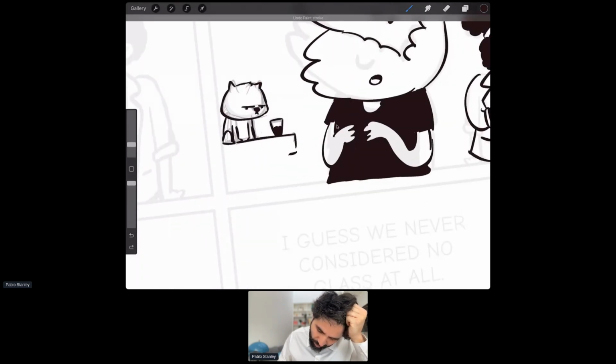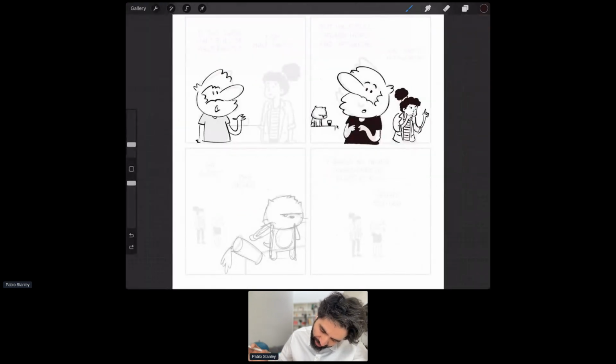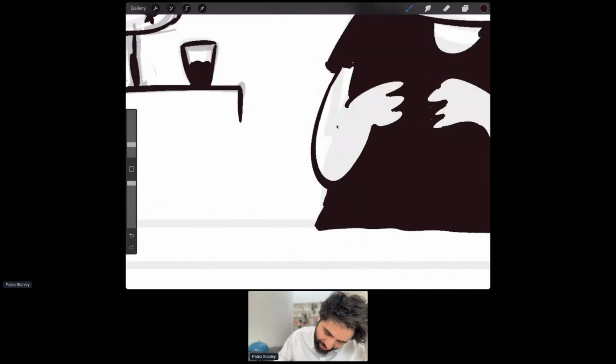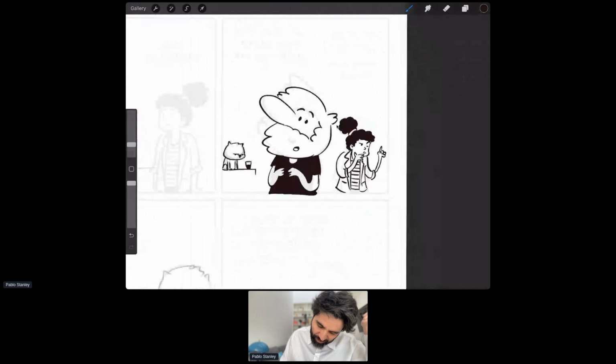Maybe, what about this table? Should it be just like that? I think it should be just like that because we don't want to add too many details. I was going to be like, oh, it has a leg like this and it's modern and stuff. It's like, no, no, no, no. That's not important to the story, Pablo. Don't try to impress people.